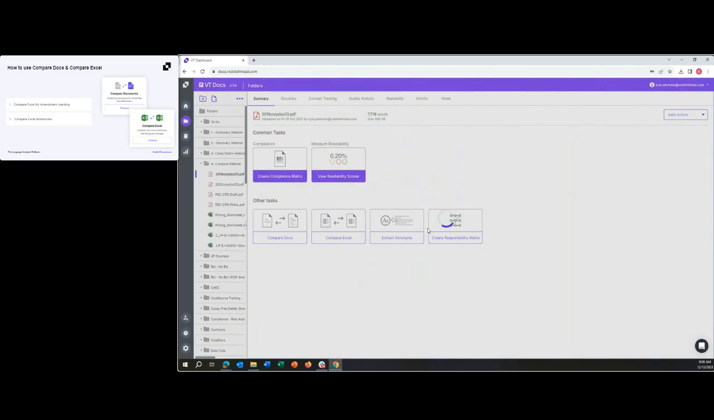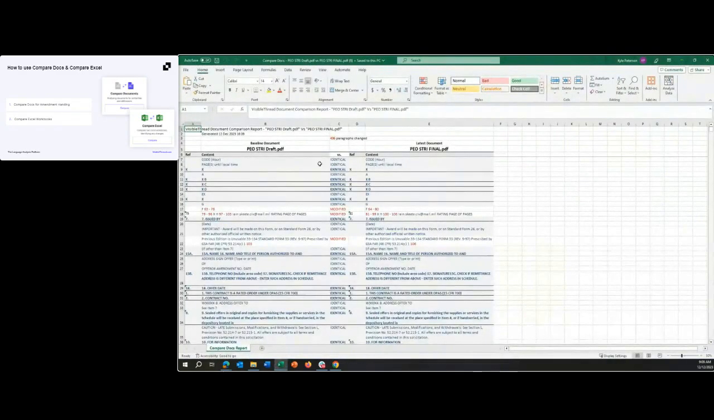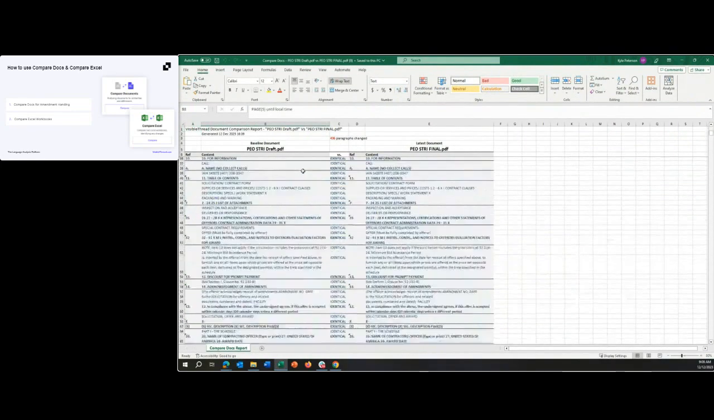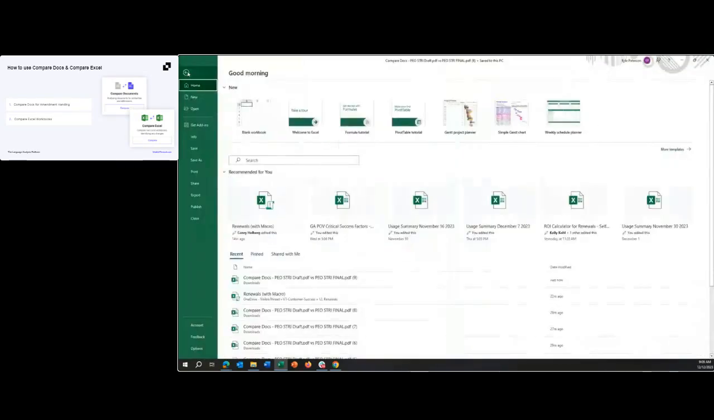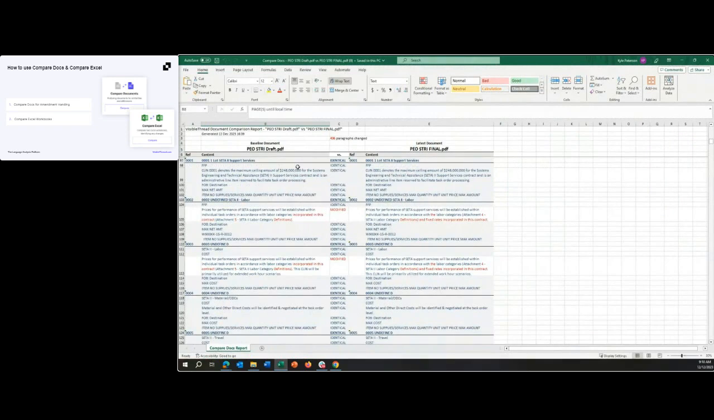So in just a moment here, we receive an Excel output. This is important. We're outside of Visible Thread. We're in Microsoft Excel. I can save this. I can email it. I can drop it into SharePoint. But column B, this is that draft. My RFP draft, word for word, line for line. Column E is that latest revision, word for word, line for line. We can see the documents are lined up in this left to right orientation.